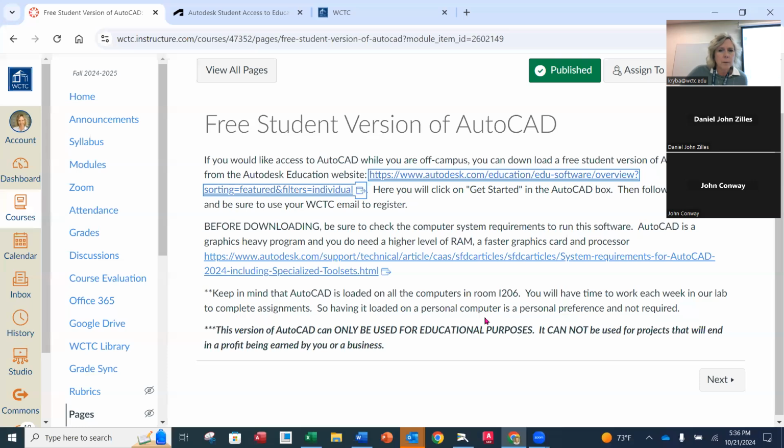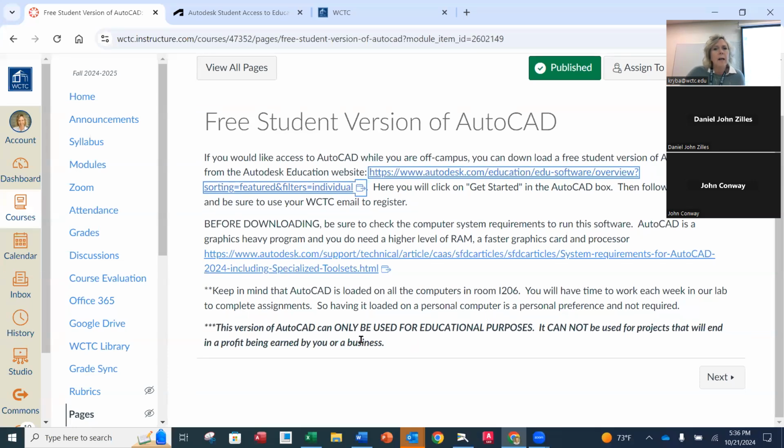When we go back over here, the note that I have at the bottom is that it must be used for educational purposes only. Okay, it cannot be used on any projects that will have an end result of a profit, even if it's down the road. So you might have a great idea for something that you want to design and maybe market, manufacture, and profit from in the future. You cannot use this version of AutoCAD to design that. You would have to buy a full version in order for that to be, if you would, legal. All right, so only educational purposes. Anything that we're doing here at WCTC is what you would want to use it for.